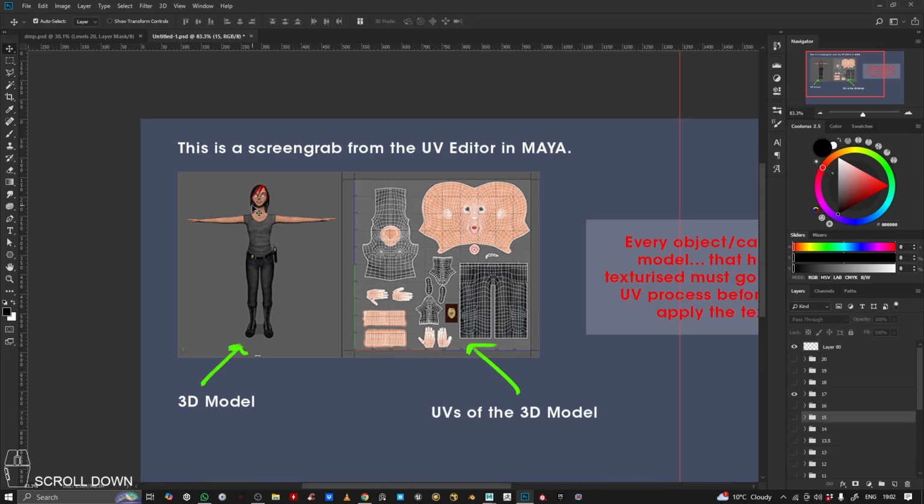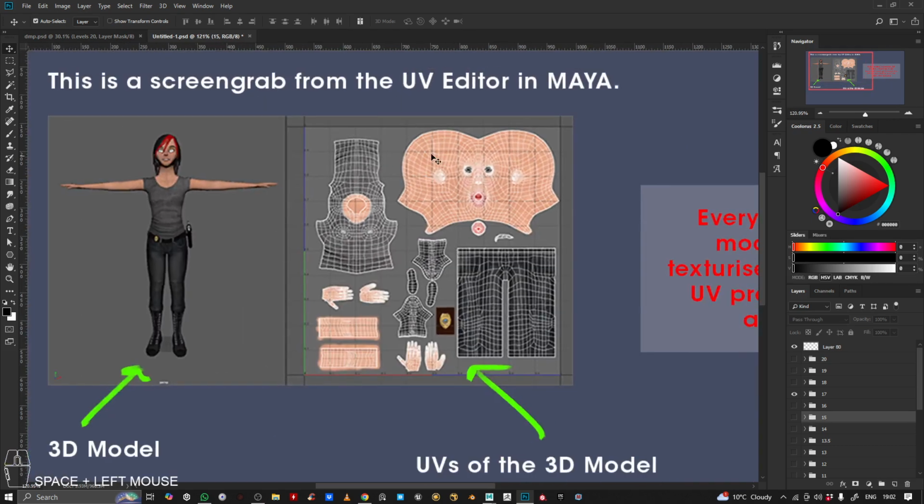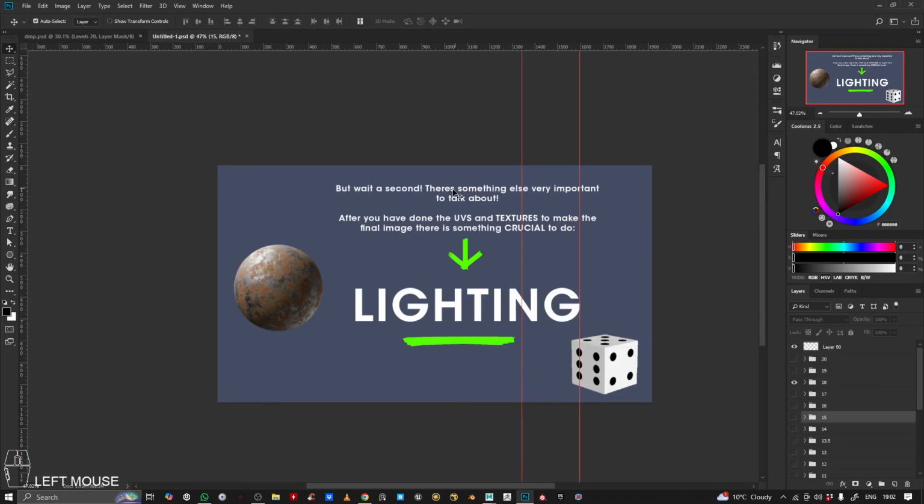So this is another example. In this image, the character looks like this in the 3D viewport, but the UVs are like this because the character has different colors. So there is the head, the rest of the body, and the clothings. Let's move on. And then I talk about lighting, but let's skip this for a moment.